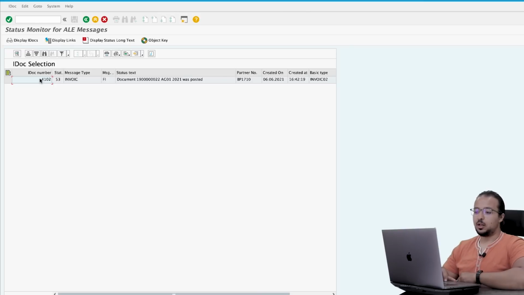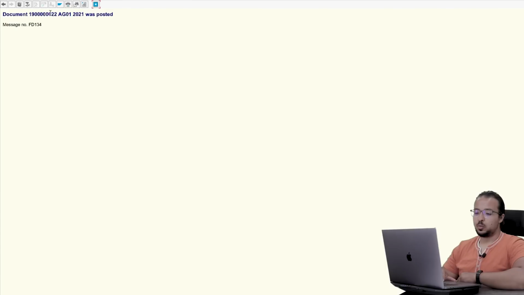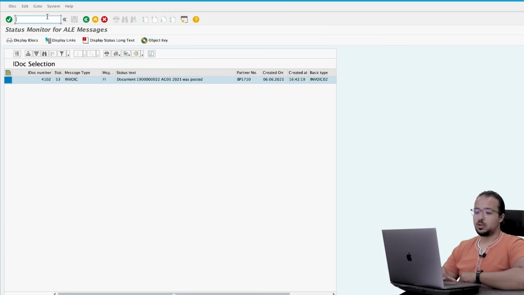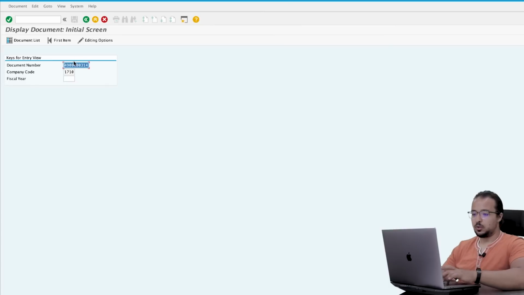Now you can select the line and go to display status long text to be able to copy the document number. So let's copy this. And to display the document, we can go to transaction FB03. This transaction can display any financial document posted in the system. We insert the document number here. The company code is 1710 and the year is 2021. So the company code is actually AG01.